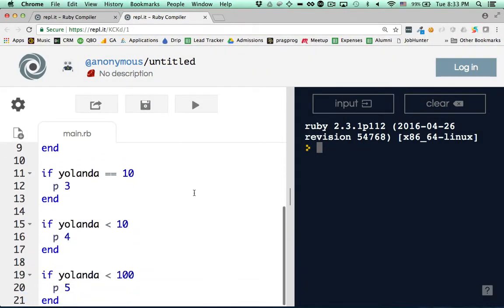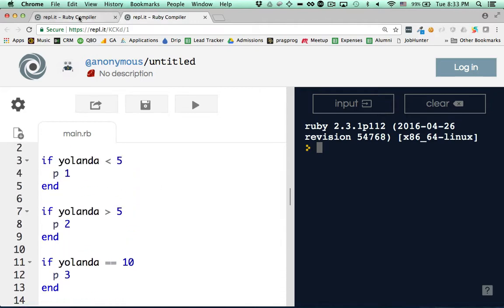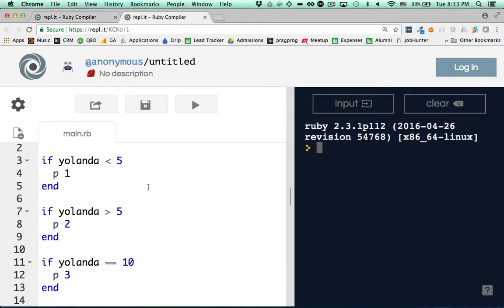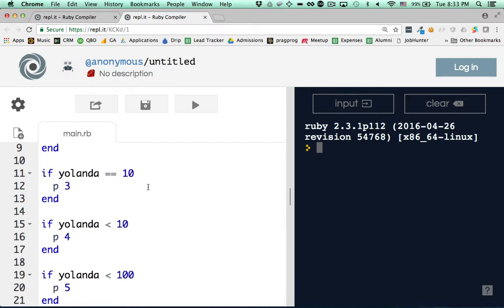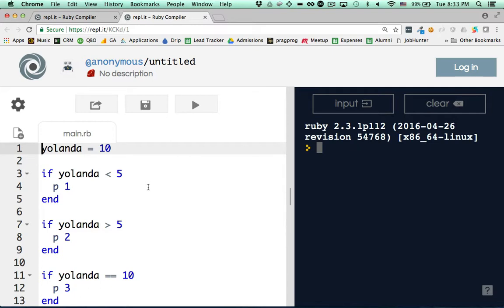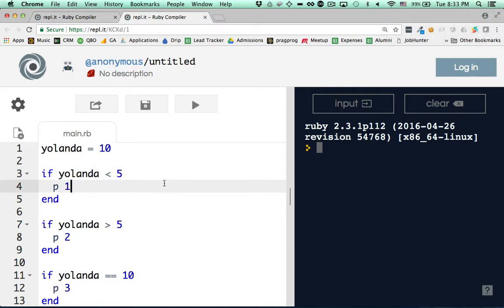So it's the same as before, the same conditions. However, instead of putting it all together in one if statement with else ifs, I've broken it up into 5 independent if statements. What will happen? So let's walk through it. So Yolanda's 10. If Yolanda is less than 5, is it less than 5? No. So we're going to skip that, right?